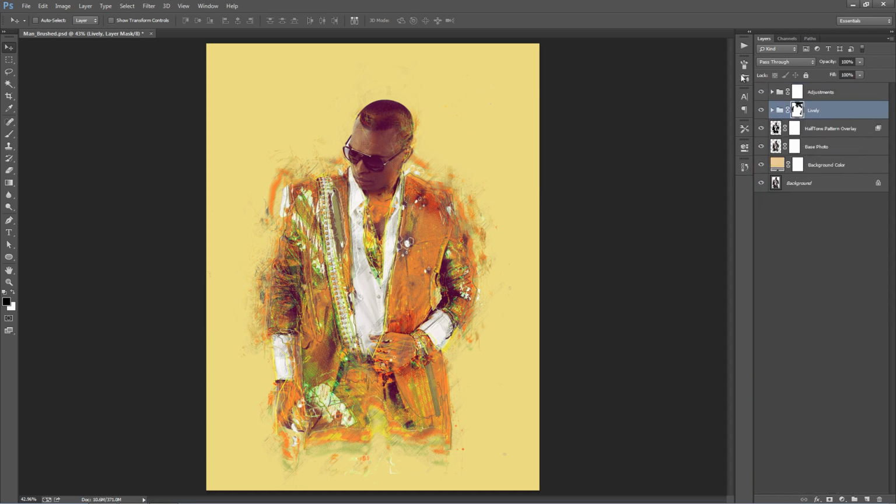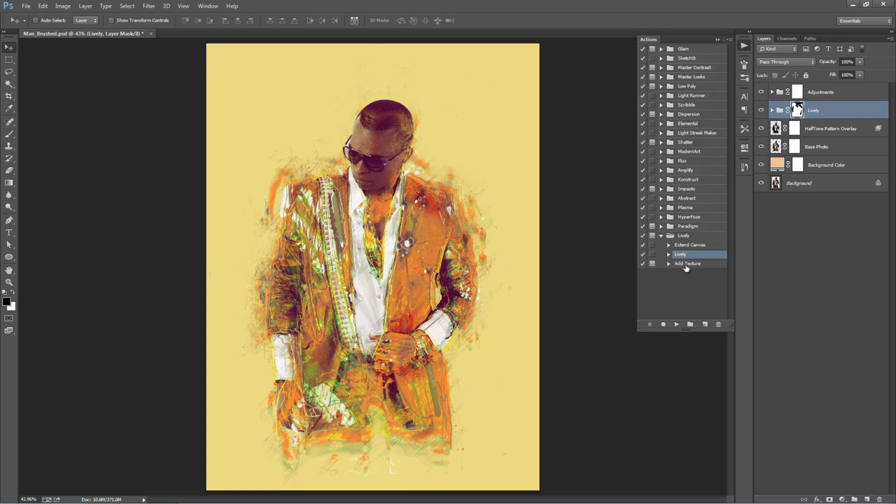Alright, so next I want to import a texture, and I've created an action to help you do that. It's just called add texture, and in the download of the action in the README file, I've included some links to some really cool free watercolor textures, which I used for the preview image on Graphic River.